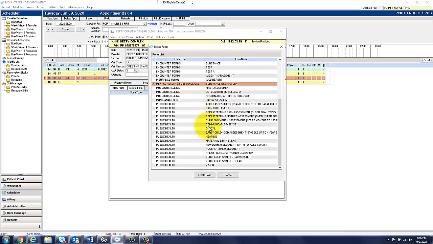So when we talk about dynamic forms in MOIS, basically they keep a running history of each time they're filled out. And as you fill out a new one, you can actually see the previous answers that were given the last time that assessment or that form was filled out.